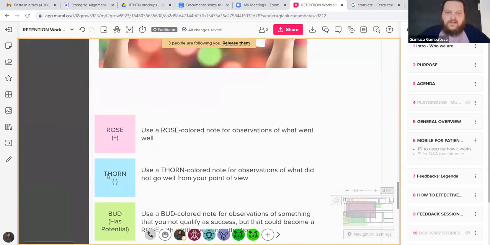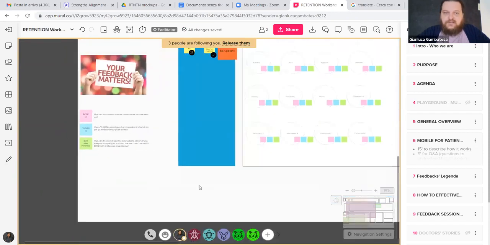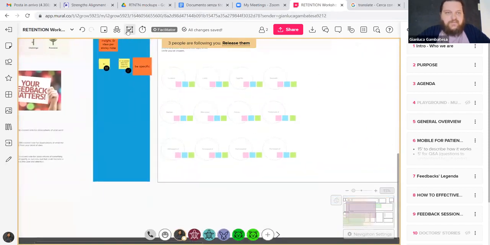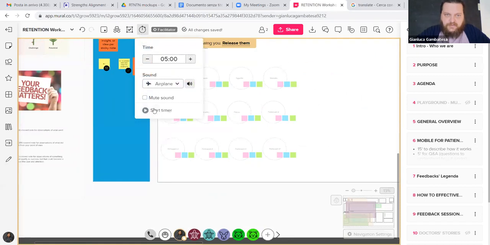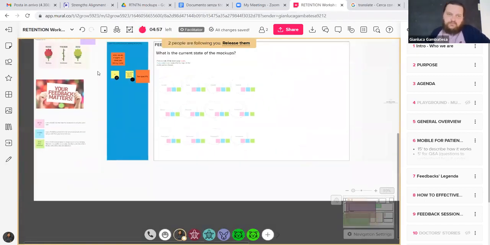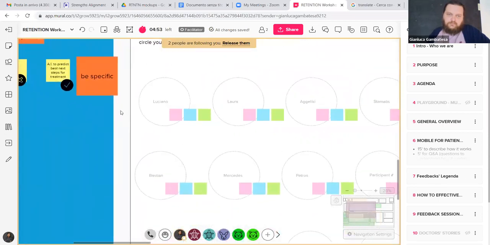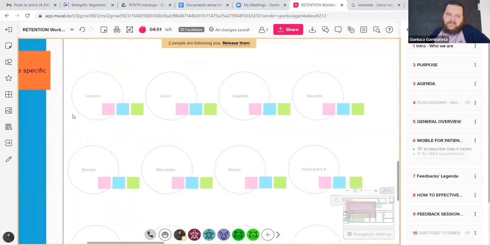Rose works well, blue doesn't work well, green has potential. Okay, if there are no questions, 5 minutes, and please enjoy. Go to the one with your name inside.